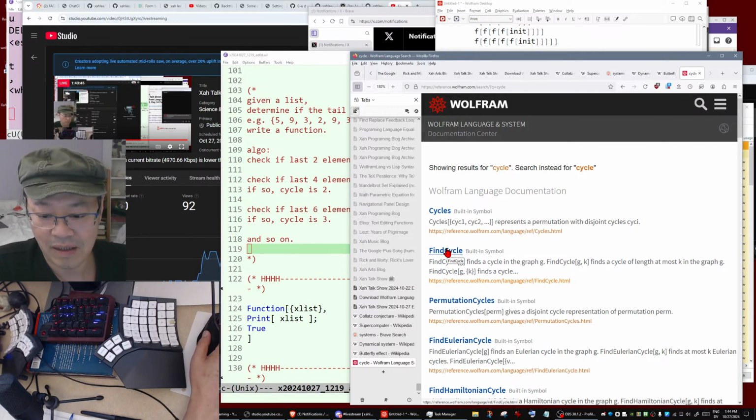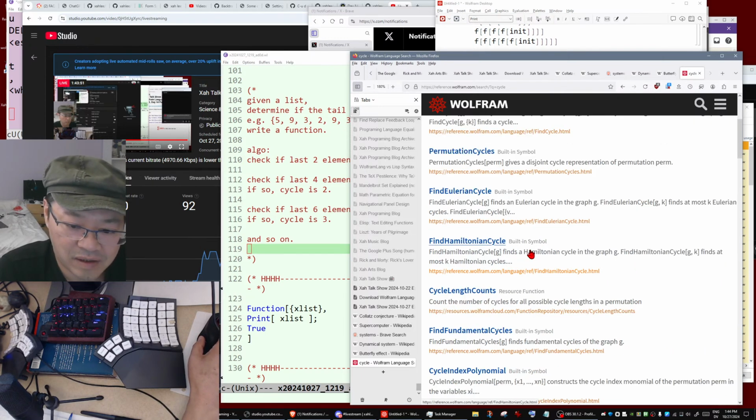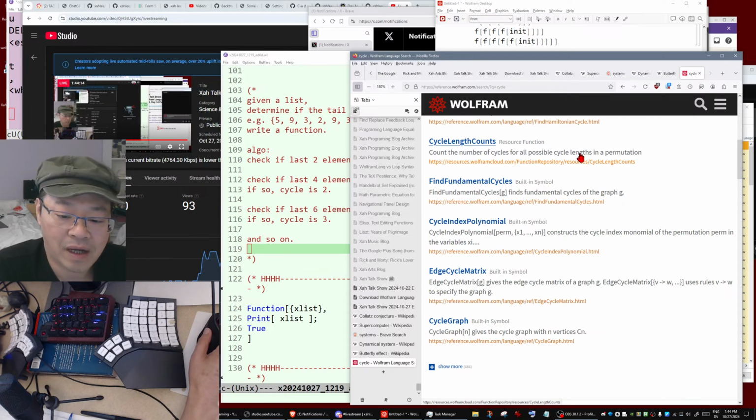Wait, that's for graph. Okay, that's more complicated. That's for graph. Find a cycle. Then permutation cycles that generates a permutation cycle. Find Euclidean cycle. That's also for a graph. Hamiltonian cycle for a graph. Cycle length count. Count the number of cycles for all possible cycle length in a permutation. I think that might do.